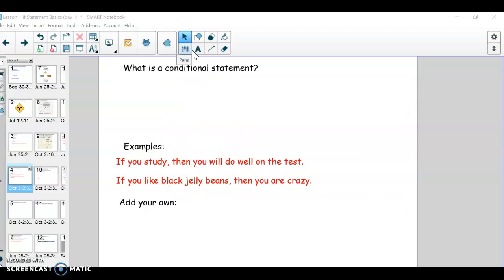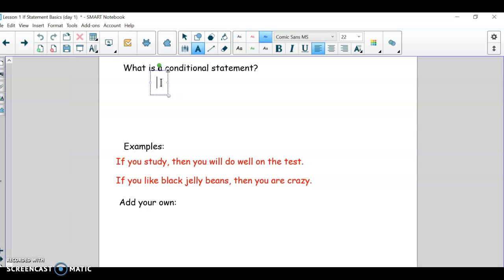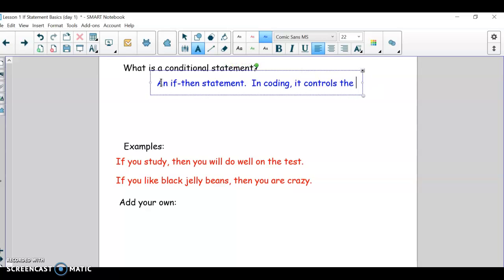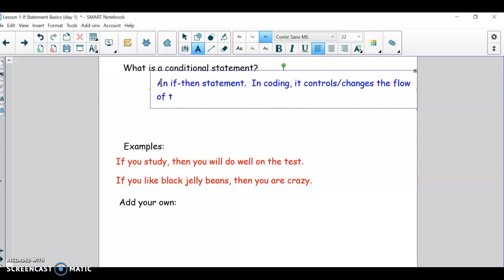Okay, so what is a conditional statement? It is an if-then statement. That's more like a definition from regular everyday life, the non-coding world. And in coding, it controls the flow, changes the flow of the program. So instead of executing one line after another, it's going to say, hey, if something is true, we do one thing, otherwise we do something else.